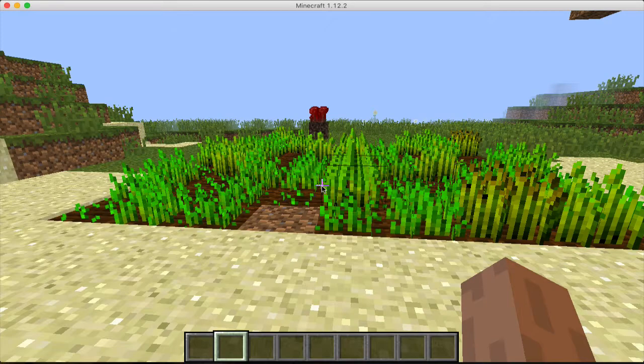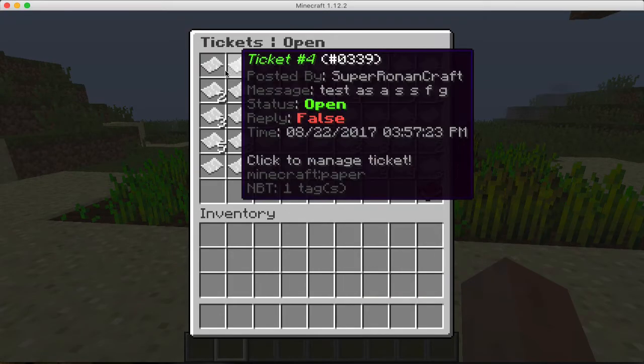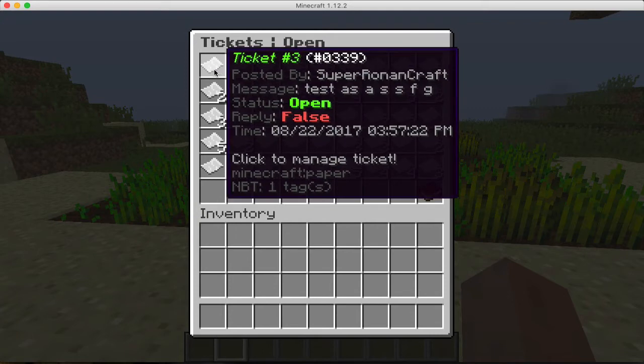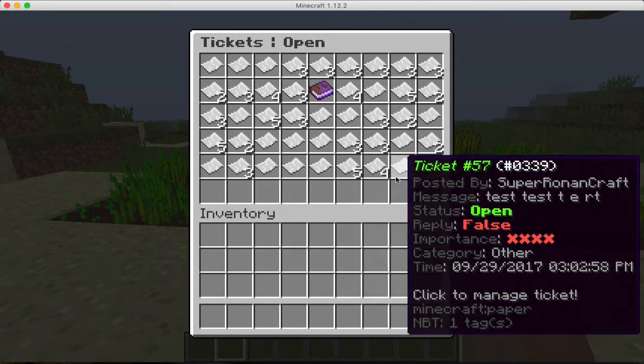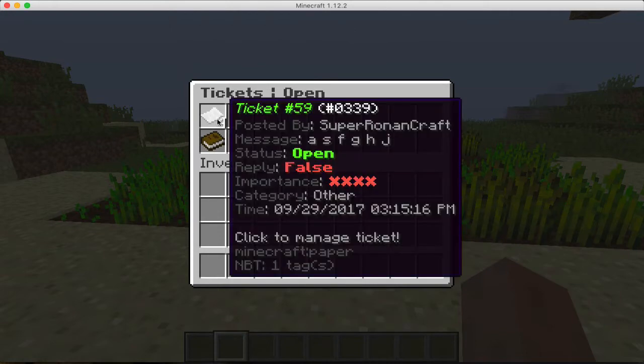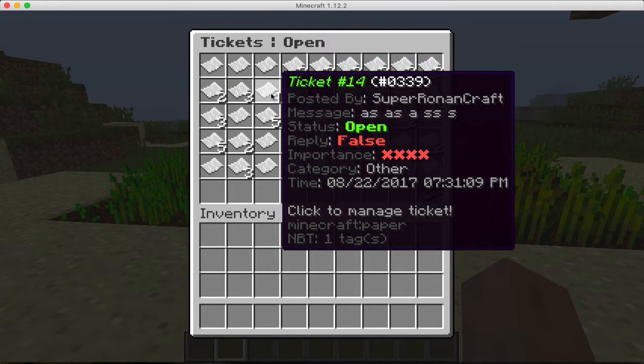/modreq list. This will show you all the open tickets. Since we already have a couple of tickets, I can show you what tickets are created. There are even multiple pages of tickets. If I go ahead and click on a ticket, or actually just view a ticket, I can see who it's posted by, its message, its status, if it has any replies, its importance level from 1 to 5, its category, and categories are actually pretty interesting, so I'll go through that later as well. And there's also a timestamp that you can customize as well.